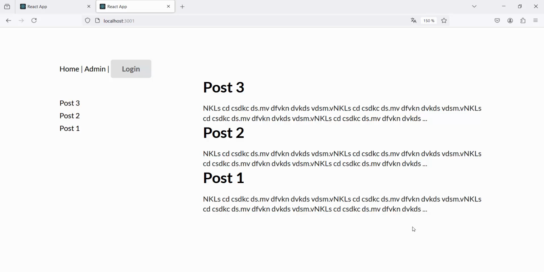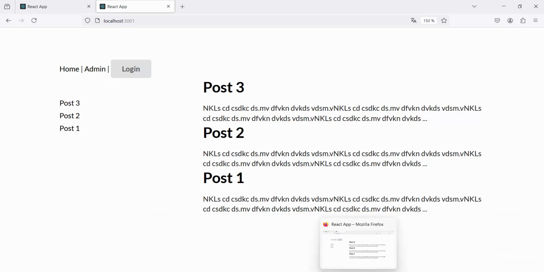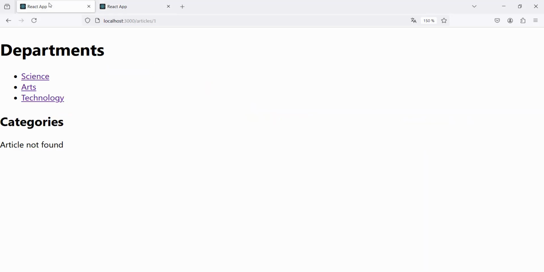ChatGPT said, without data we use dummy static data. Okay, and ChatGPT went and coded it for some seconds, and we have this. Here it is.